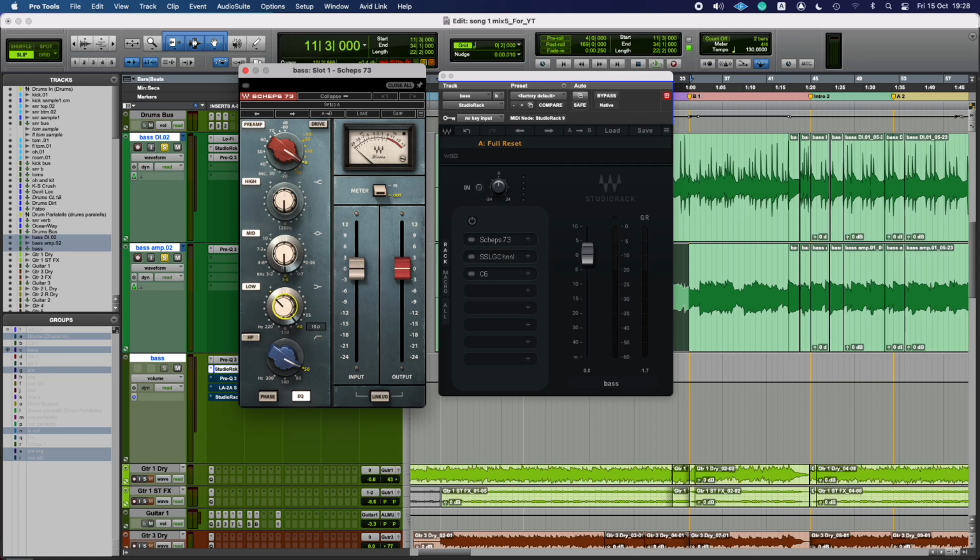60 hertz to almost its maximum. Well, it is the maximum, 15 dBs. That's a lot. 15 dB of 60 hertz. That is a lot of 60. I wouldn't do this normally, but there's a reason for that.